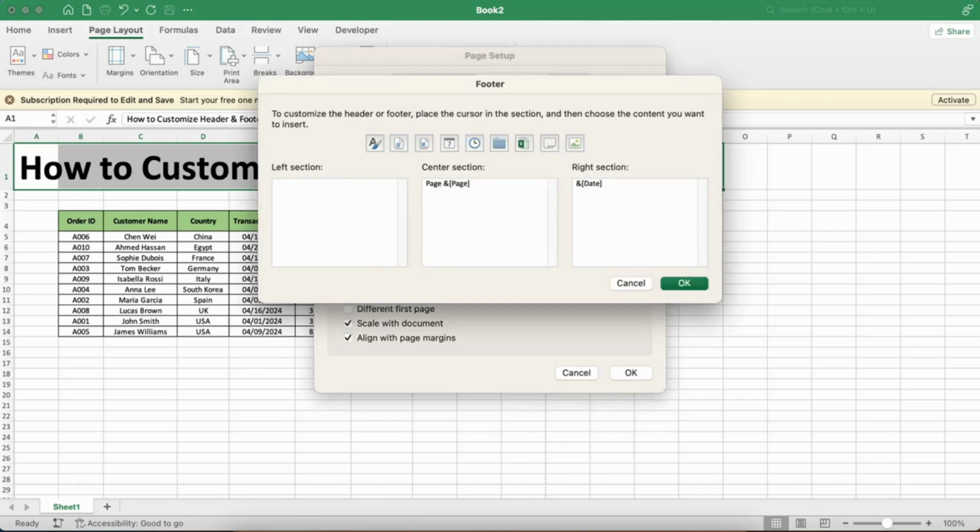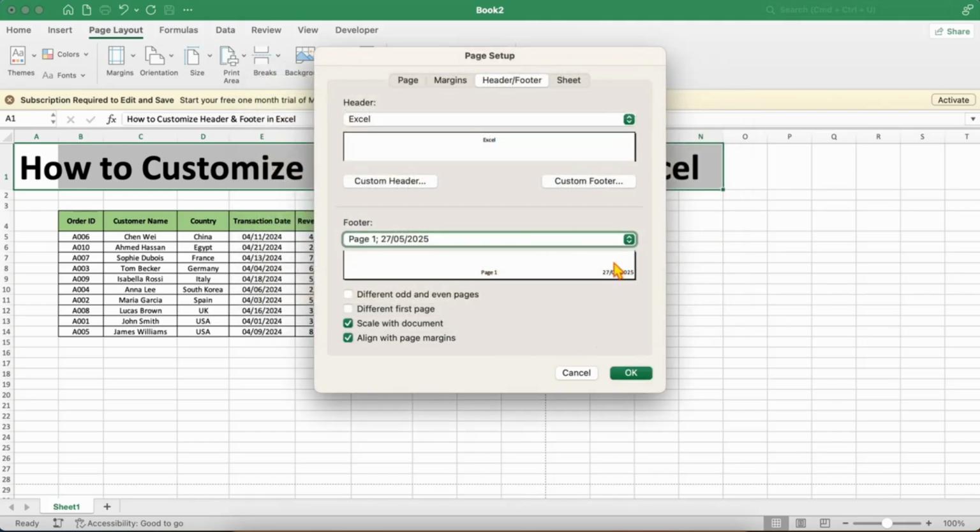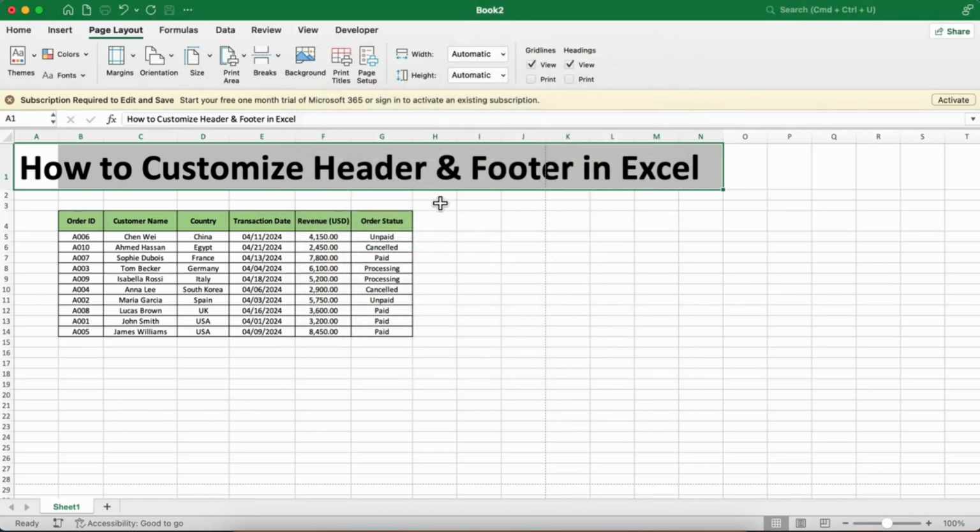and polished look. Once you finish editing your header and footer content, click OK to save your changes. When you print your worksheet, these customized headers and footers will appear on every page, even if they weren't originally available in Excel's default selections. Mastering this simple but powerful feature helps make your Excel printouts more informative and personalized, tailored exactly to your needs.